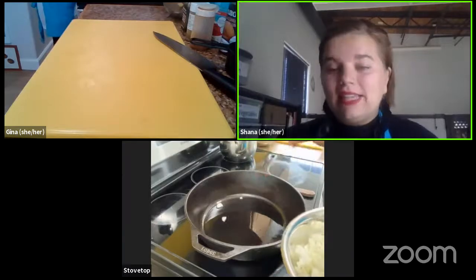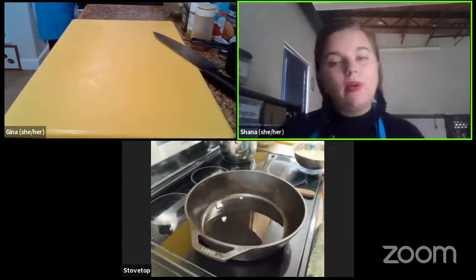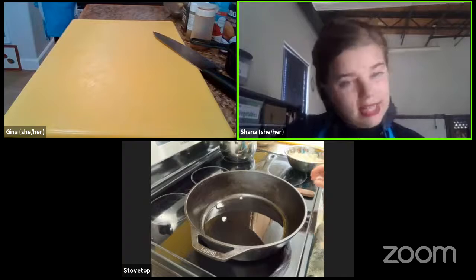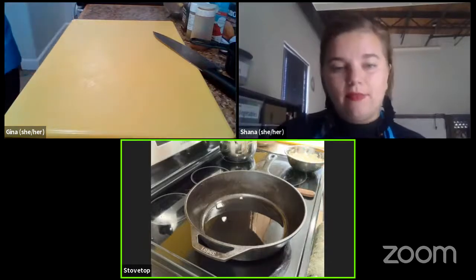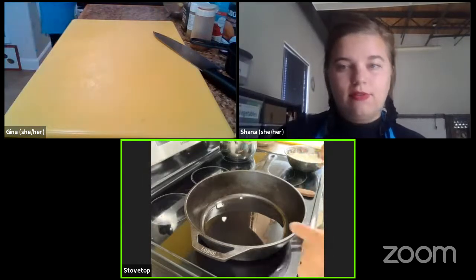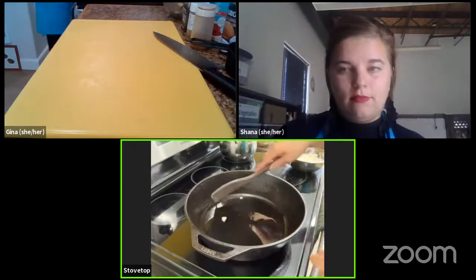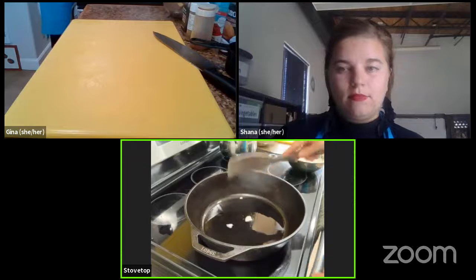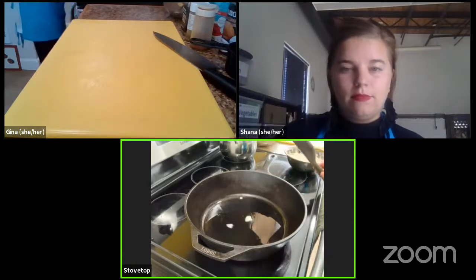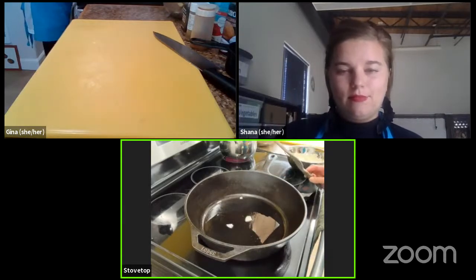Naomi says that she usually puts a stick or a chopstick in the oil and sees if it bubbles, and if it does, the oil is hot enough. Yes, I have heard of that trick before. I haven't actually tried it myself though. Okay. I'm not sure how clear it is, but it is a little bubbly.